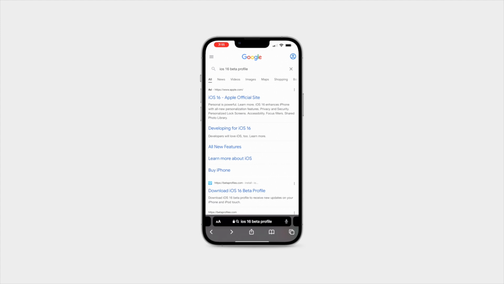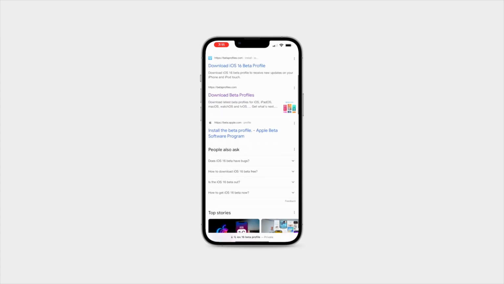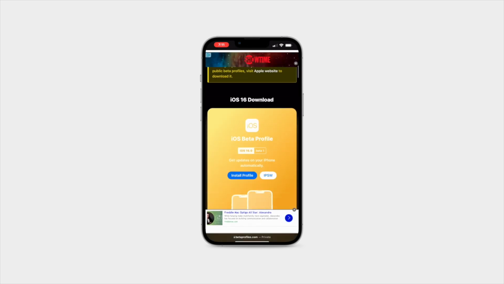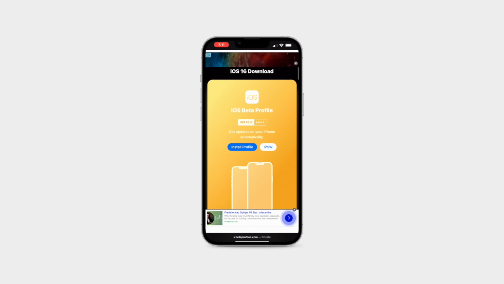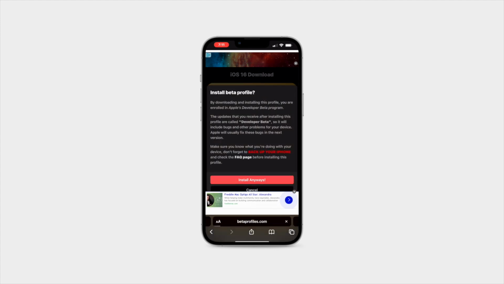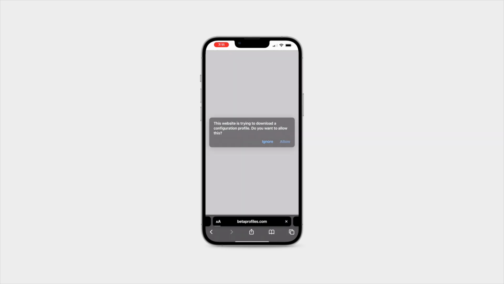So, first step, we're going to find that developer beta profile. Due to copyright issues, we cannot link anything, but you can easily Google things. You're looking for the iOS 16 developer beta profile. Now, once it's downloaded, just tap to start installing the profile.